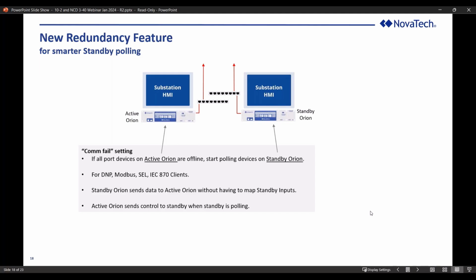time by both devices. Now, our original redundancy, the way we designed it, was to make it so that both devices, standby and active, could always poll all the IEDs. That's ideal, but we recognize that that's not always the case, and now we're adding more flexibility to deal with situations where all the IEDs can't be polled all the time by both Orions.